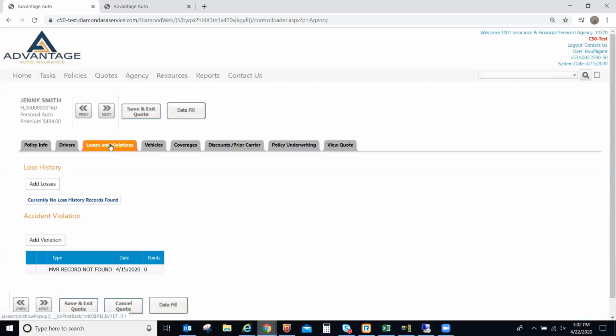So if we go to the losses and violations tab, you're going to see here the MVR record not found. Maybe the insured had an accident, something like that. So you can look here on this tab and say, hey, you had an accident in the state, or your license is unverifiable, or you had a speeding or something. So you can come back to here. You will be able to delete any violations that you enter. So maybe if there's a duplicate speeding violation or a different violation that you entered and then the MVR found, you'll be able to delete your violation. You just won't be able to delete any violations coming from the reports.